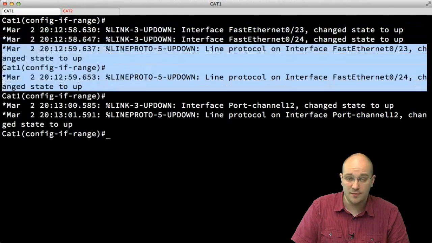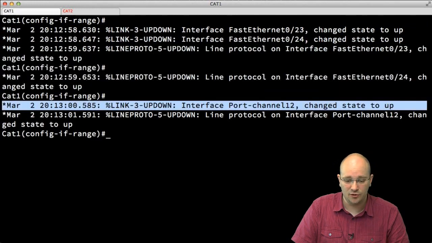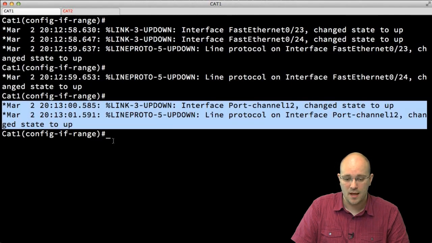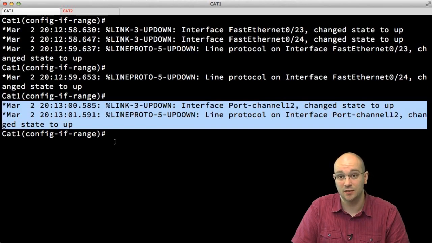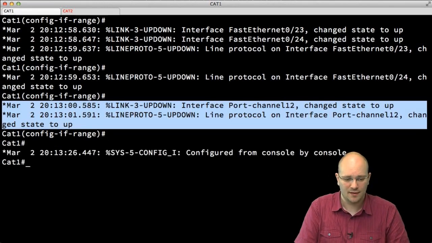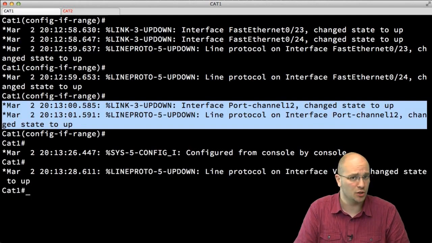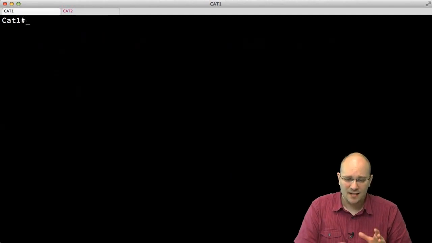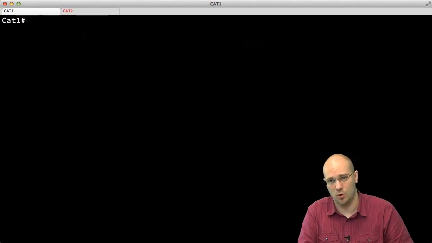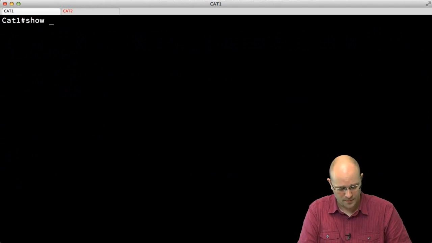Then I have line protocol on the interfaces changing state to up. And then I can see that the interface and the line protocol on port channel 12 changed state to up. So my EtherChannel is now actually operational. How can I confirm that? Well, there are multiple commands that you can use for this case. The most common one, the simplest one to use, is show EtherChannel summary.